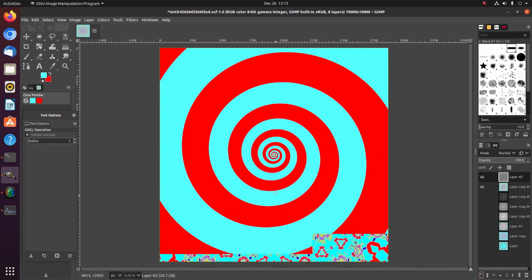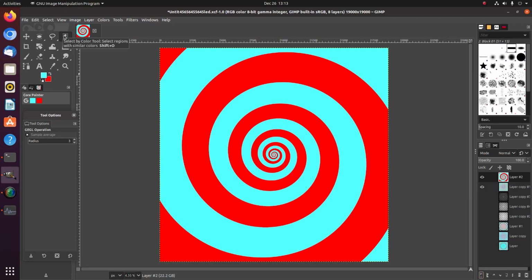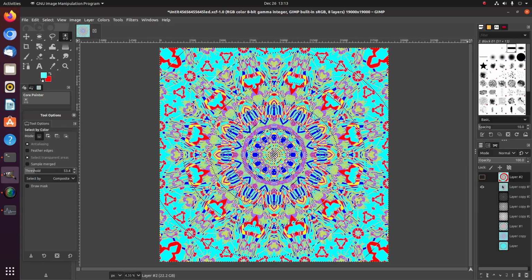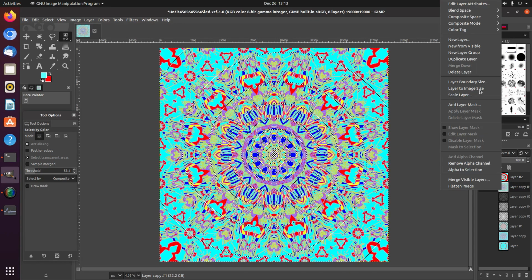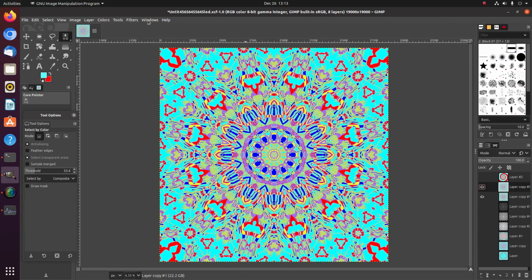And there you have a nice spiral logarithmic. Select by color and select the red. Make that layer invisible. Select the one with the colors beneath it. I'm going to duplicate it just in case I need to use it later.